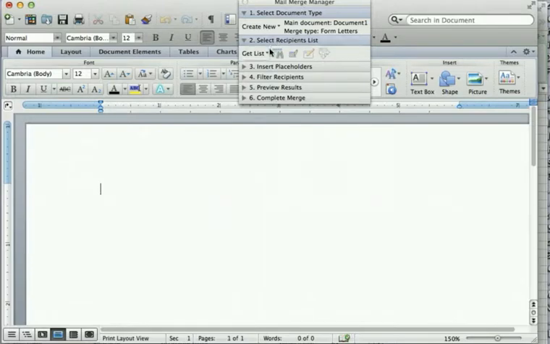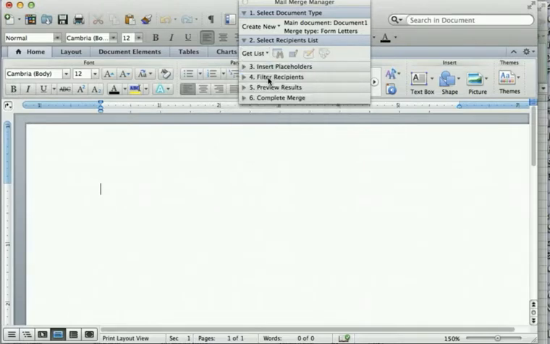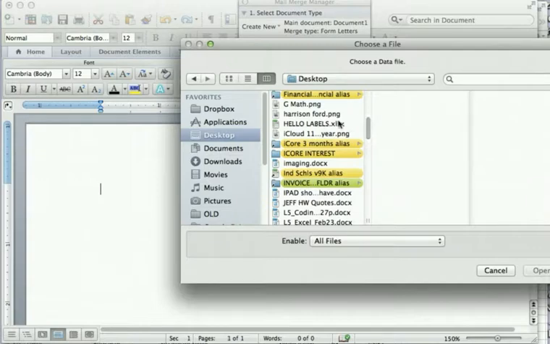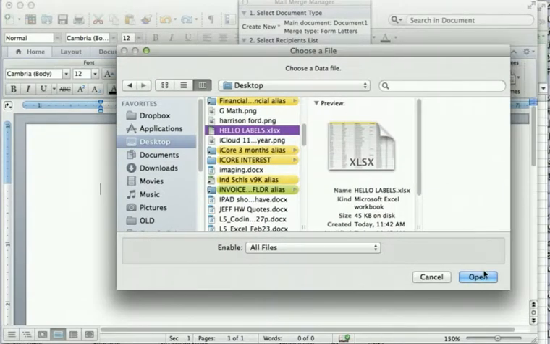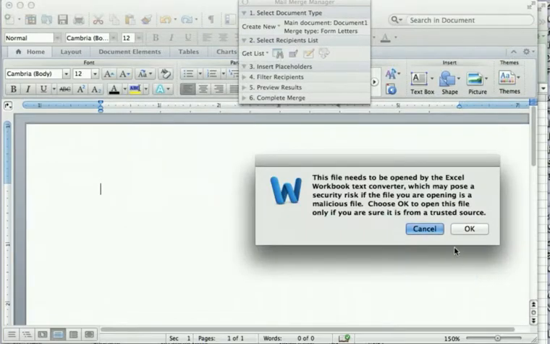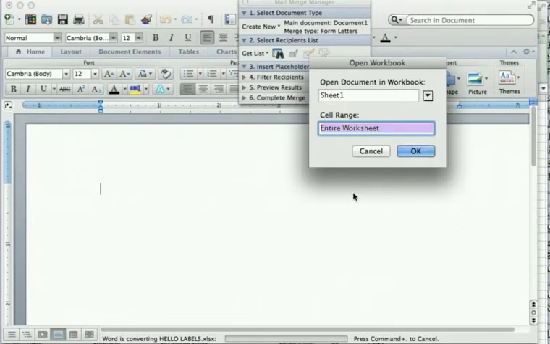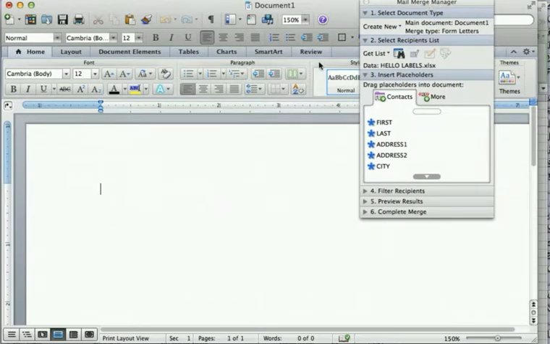and now I need to tell it where the list is. So I'm going to open the data source, which is called Hello Labels. And maybe I've done the CSV, or maybe I didn't need to. I generally don't. I ignore this message. I'm not bothered by it at all. I click OK. And this all looks good. And now I'm going to use this when I want.